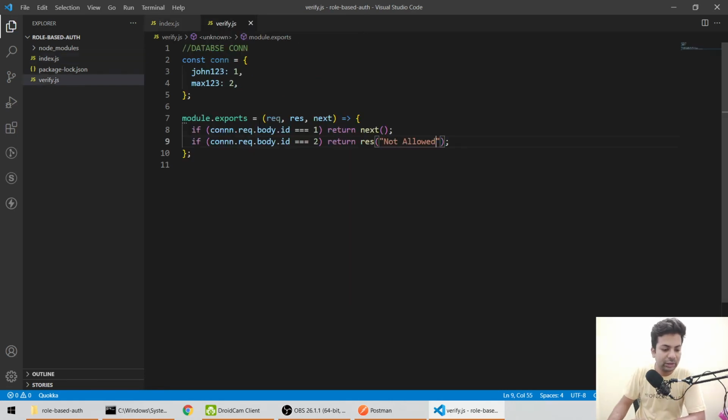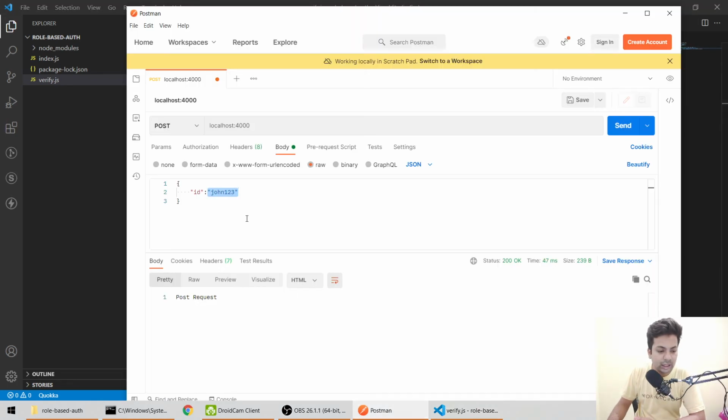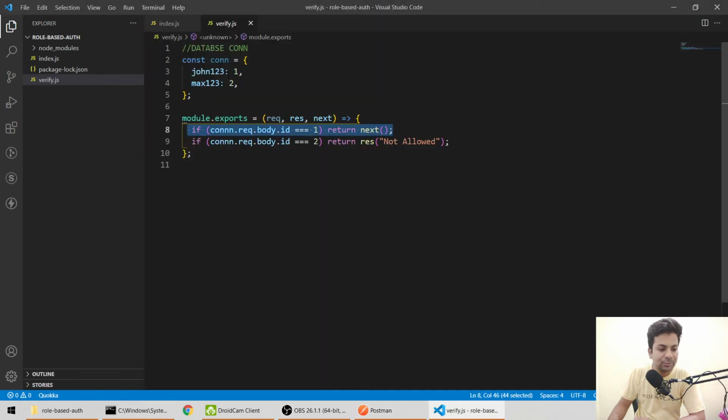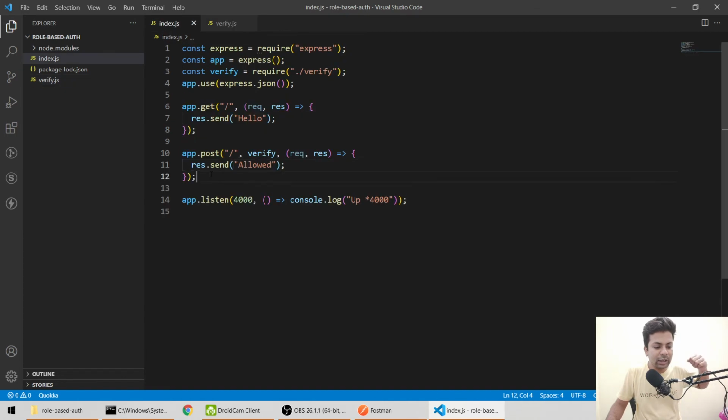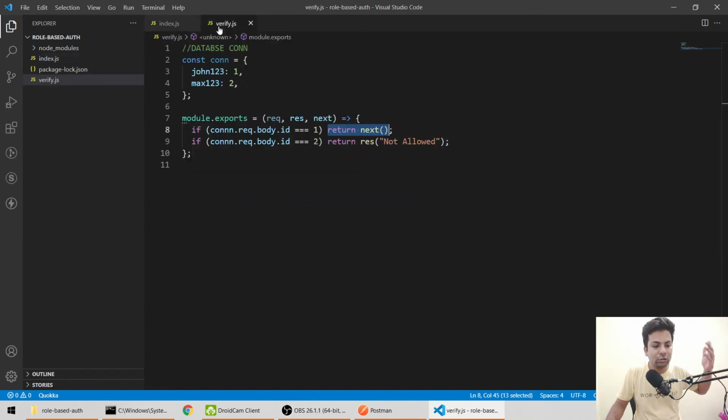So basically we are checking if the id is 1. Whatever they are sending, like ID John 123, will map with the connection to their role. So we'll check their role. So this is 1. If their role is 1, return next. Next means okay, you can go forward. So it will come here and do whatever tasks it needs to perform. Next means just go to the next API or whatever function you have.